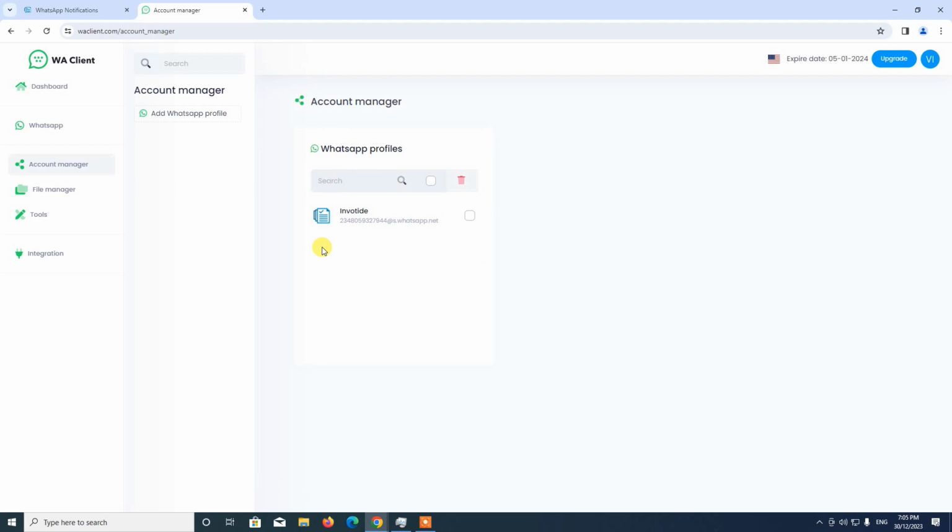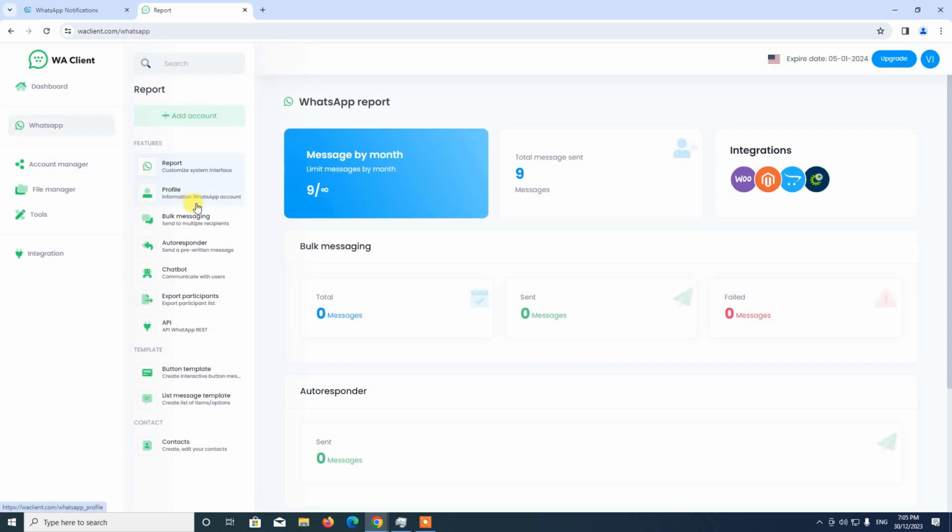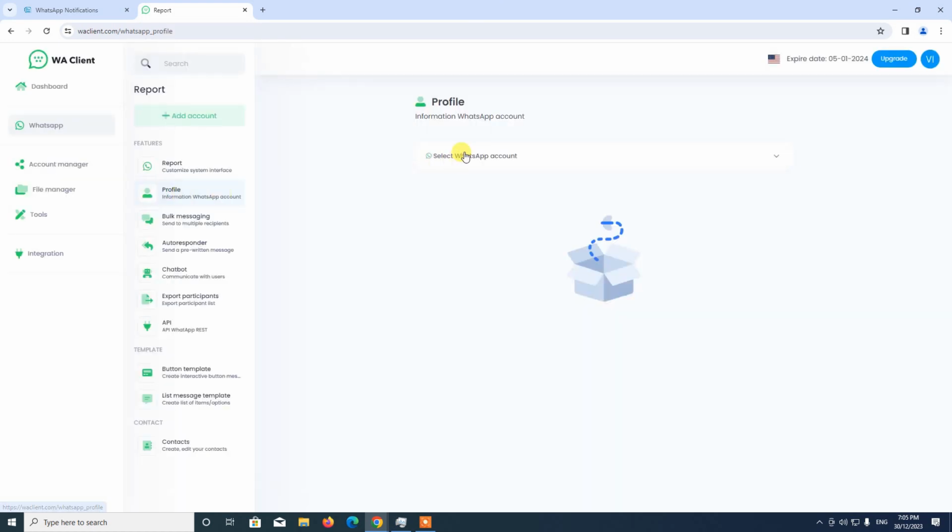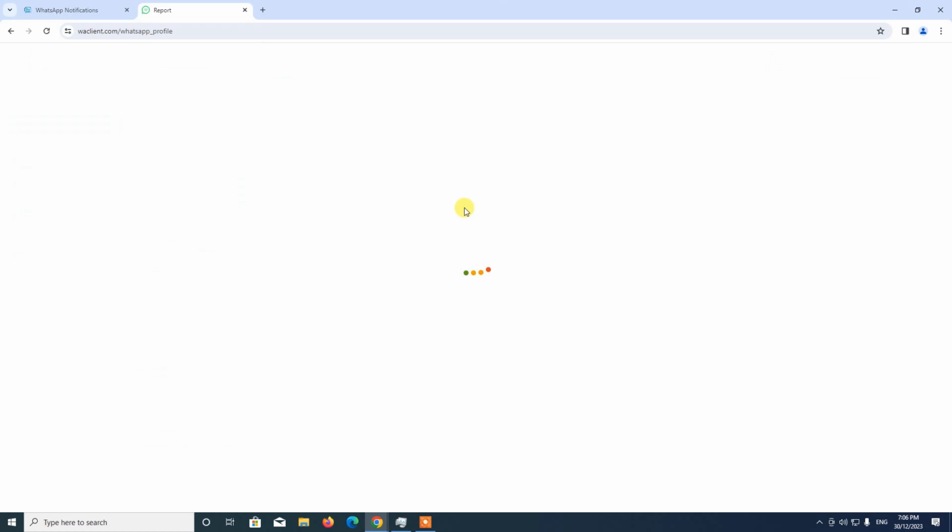So the next thing we do after we have generated the WhatsApp profile, for us to get the instance ID and access token, we navigate to the WhatsApp menu and select it here. All right, so in the WhatsApp page here, we proceed to select profile option here. So here we can now proceed to select the WhatsApp account that we just created. So we select this as the account.